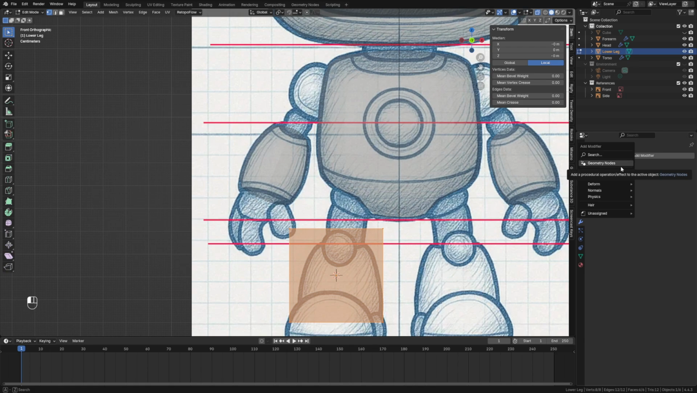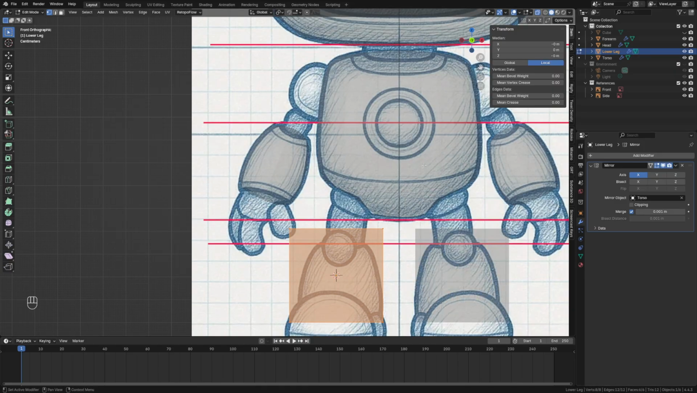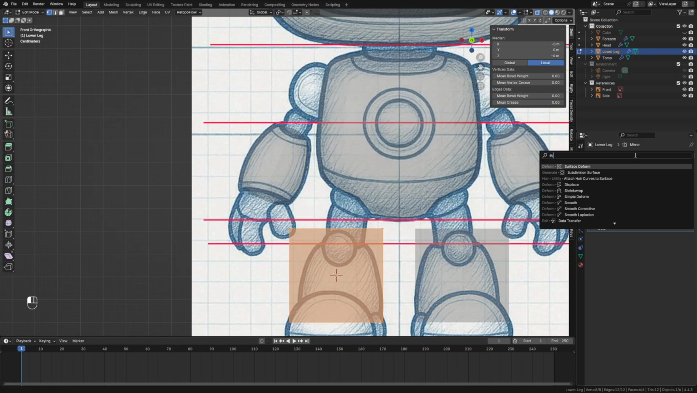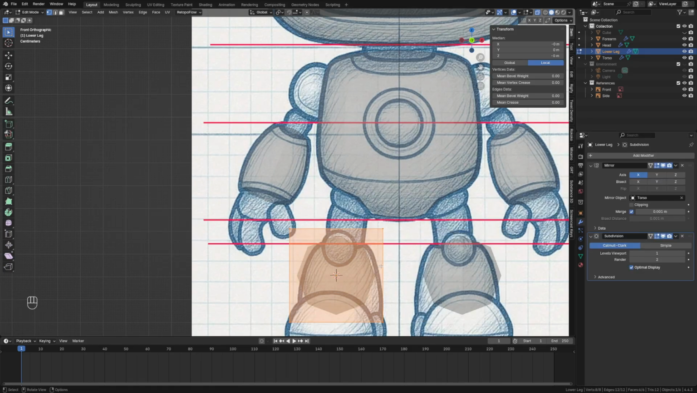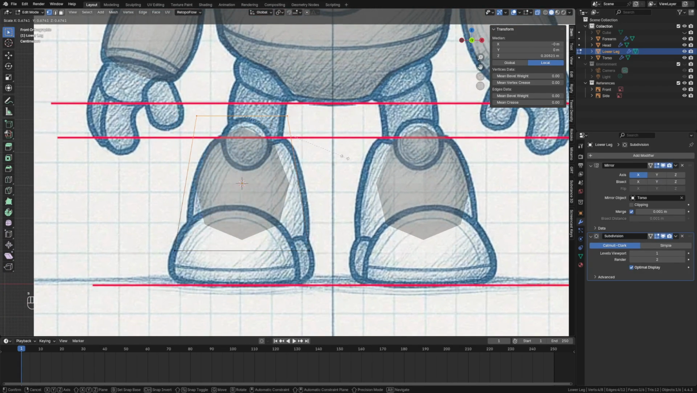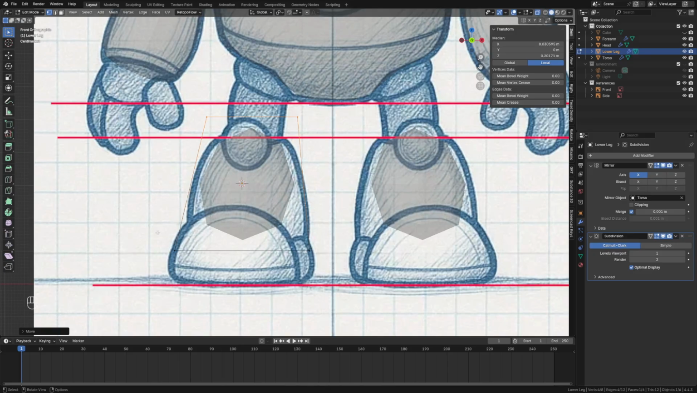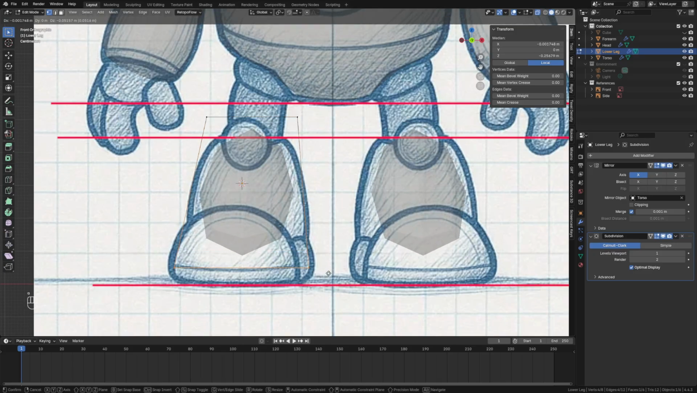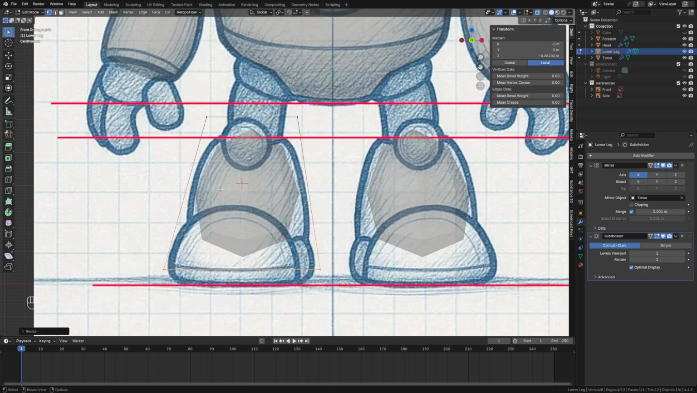I am adding a mirror modifier. The mirror object will be the torso again. We also need a subdivision modifier. Here I will use Shift E for Edge Crease.